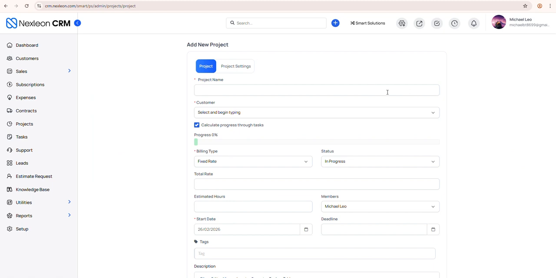We can specify the name. We can add the customer, calculate the progress based on the task, or we can manually set the progress. We can also define the billing type, that is on fixed rate, hourly basis, or task based.